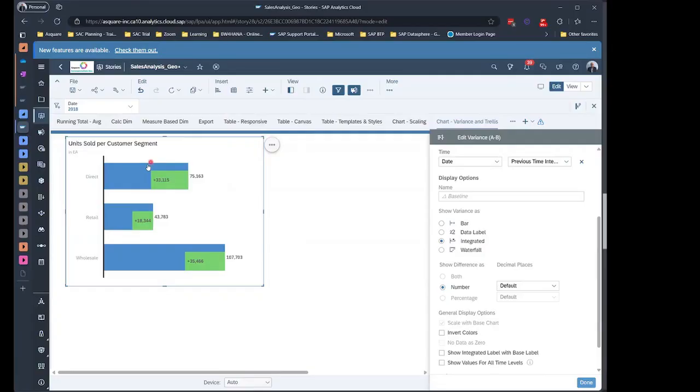So there are 4 views: bar, which is the default. And then we have data label. Sometimes this is more preferred than bars. Sometimes people say, okay, show me integrated, or we can have waterfall. Waterfall I have seen very rarely. I mean, it is there.